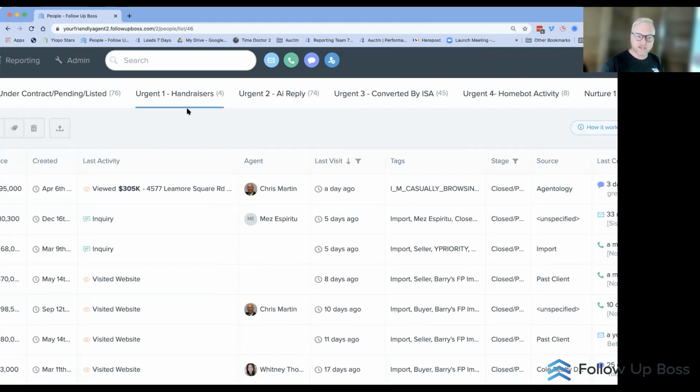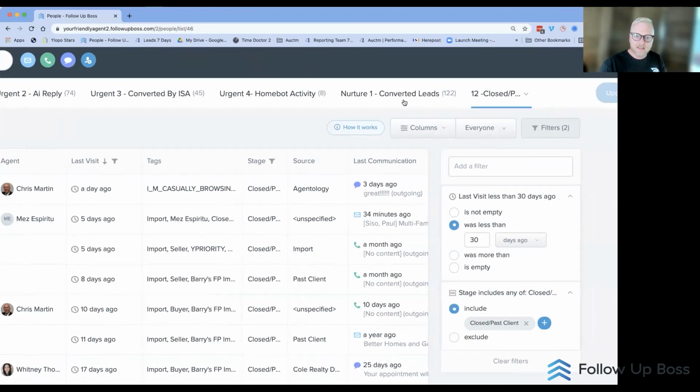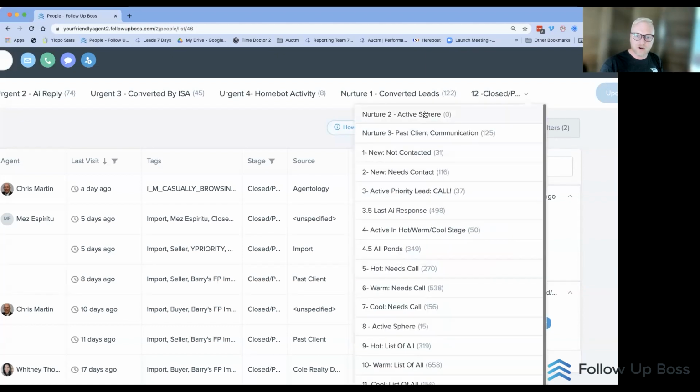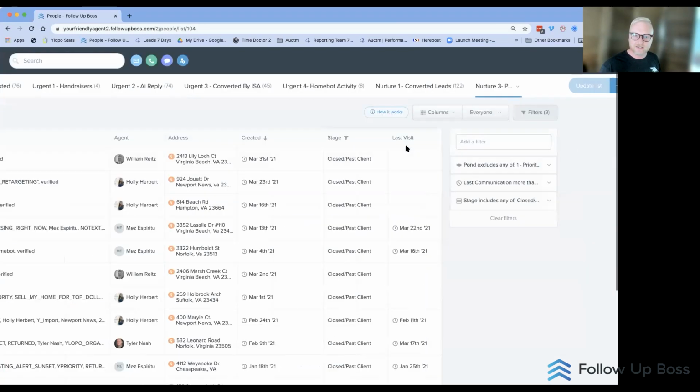So the people that raised their hand, right? The people that spoke with AI, the people that spoke with our ISA, and the people that are engaging our HomeBot report. Right. So now these are new relationships. Again, I've got my current relationships, then my new relationships, then the people that I've spoken to that I'm trying to figure out what to do next with. So these are the ones that I've converted. This is my past clients and sphere. And then this is the past clients that I haven't spoken to in the last 90 days.